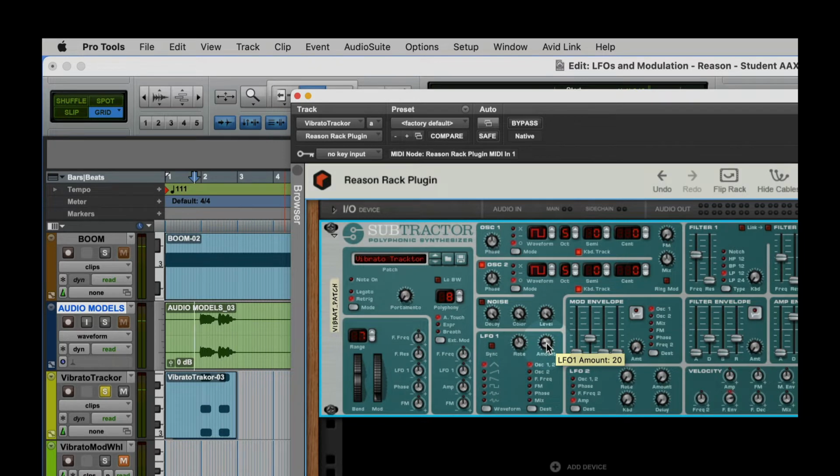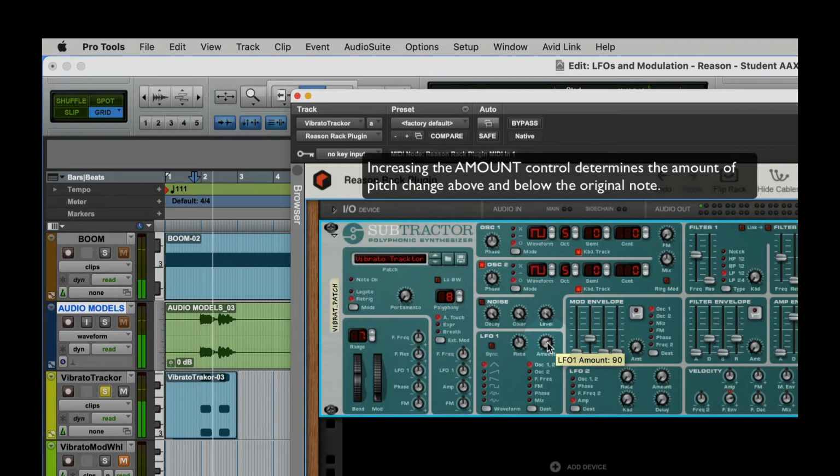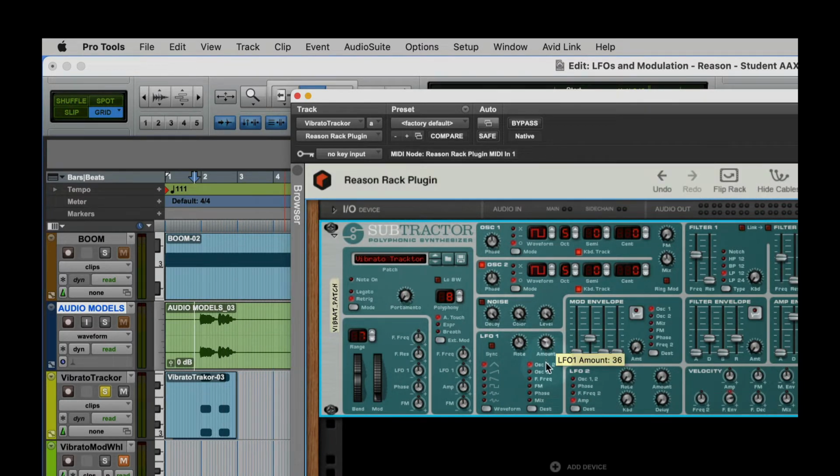Now, with the amount very low, we're only getting a little bit of pitch change, a little bit above and a little bit below the note centers. Let's keep increasing that amount. As you can hear, as I increase the amount, I get more pitch change above and below the original note center. Let's go ahead and set our amount to about 30 here. There you go, 31's close enough.